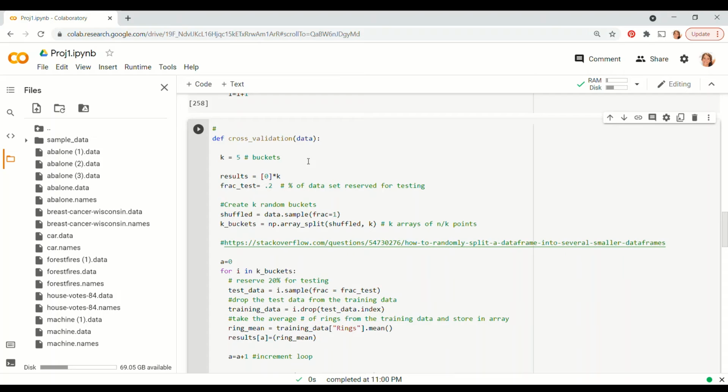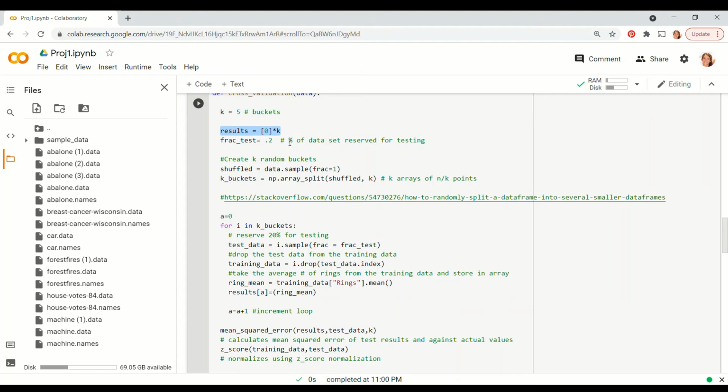So this is our cross-validation. You pass in the data. K is the number of buckets. This is initializing the result array. This fractional test is the percentage of data that you want to reserve for testing. Shuffling randomizes our data sample. This is establishing the k buckets of equal data distribution.